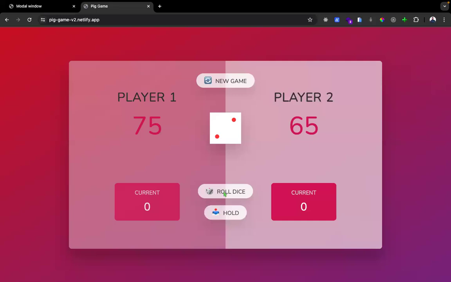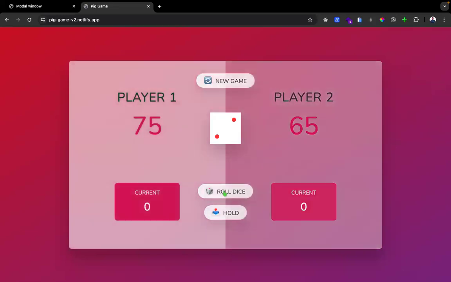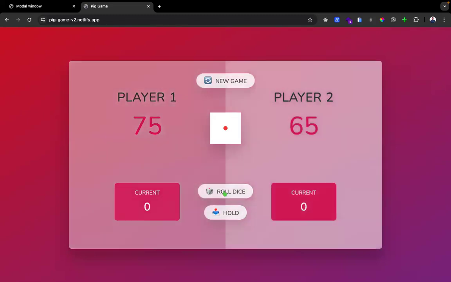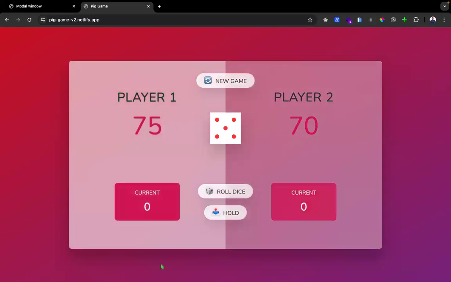Let player 2 roll. Player 2 has 1, so that's why the score is 0. Player 1 also has 1. Both of them have 1-1, so the game is automatically switching. Player 2 has 5 and he holds. So he's at 70, just 5 away from player 1. Let's see.